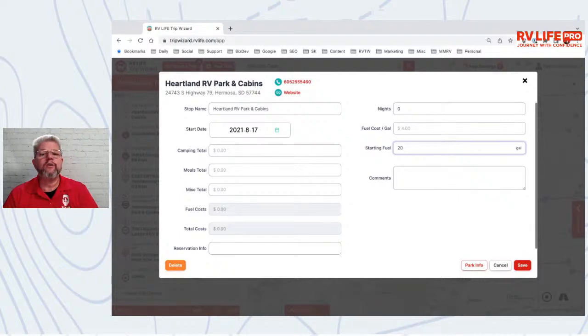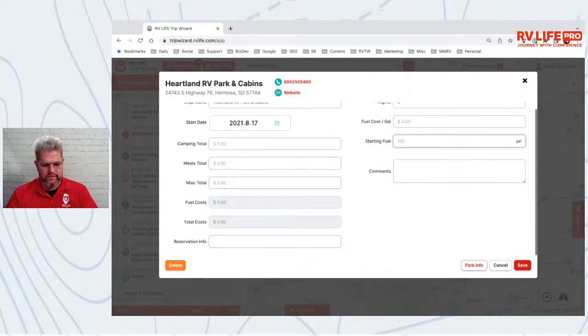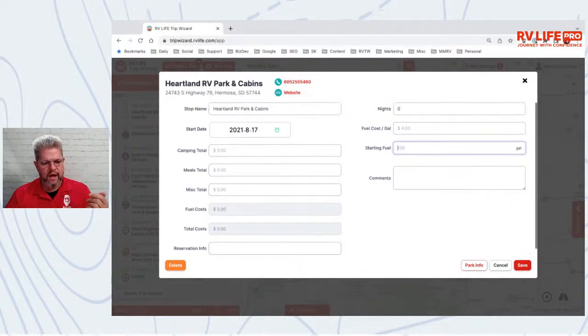That's my accurate starting mileage so that the rest of my fuel stops can be calculated properly. Here on this initial panel, again, I don't need reservations. It's not a custom stop, so I'm not changing the icon. The start date could change.